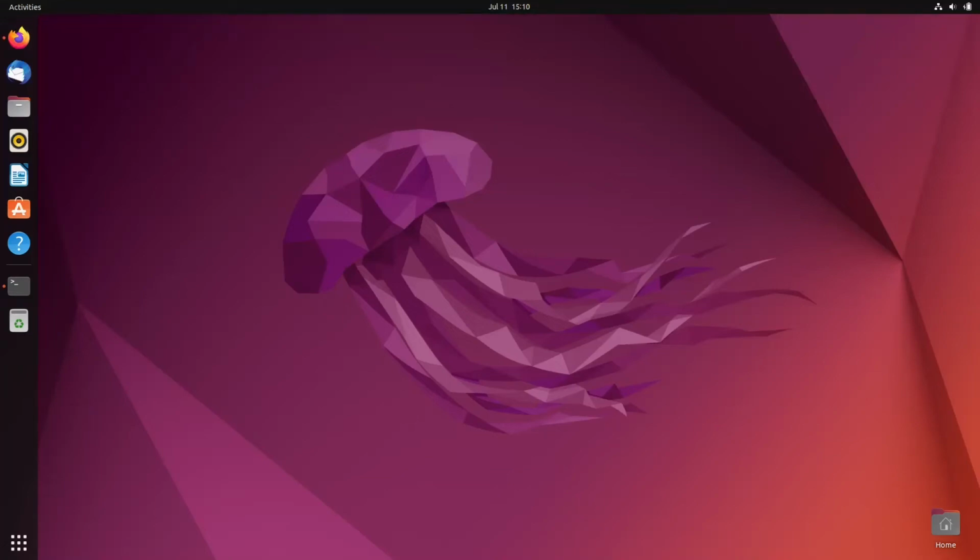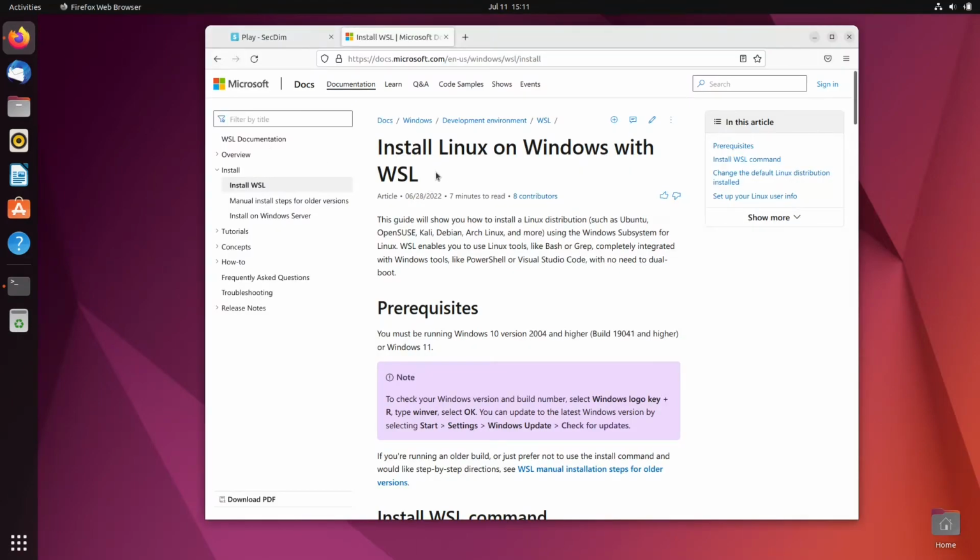You can play SecDim Play challenges on any operating system as long as you have the dependencies installed. If you are on Windows, you first need to install WSL, and then you can follow along the commands that I will run as part of this guide.